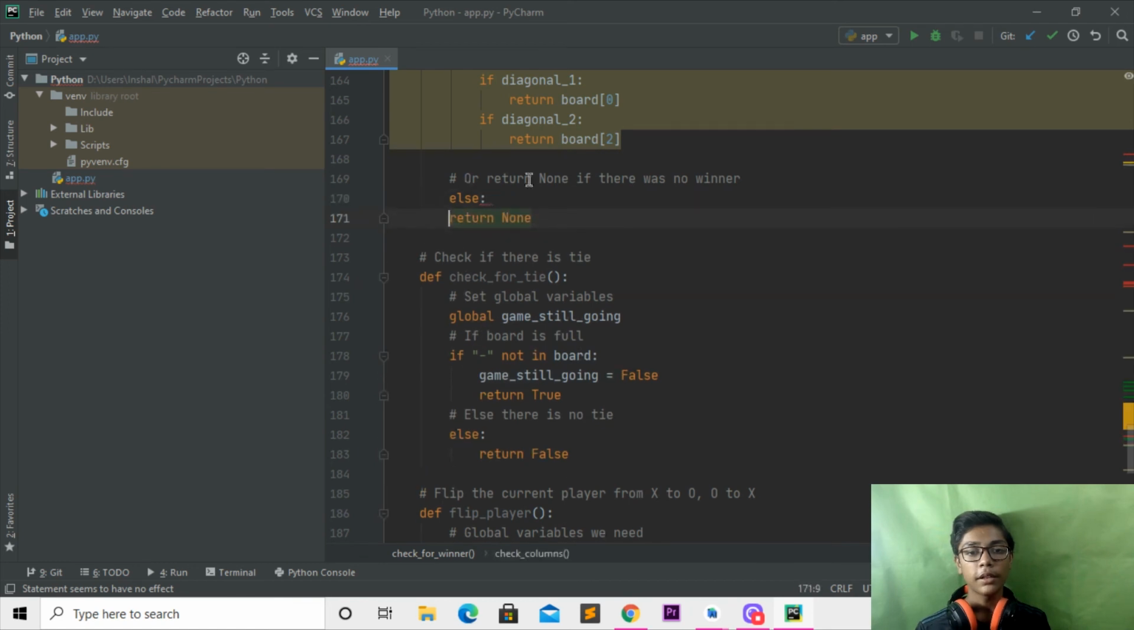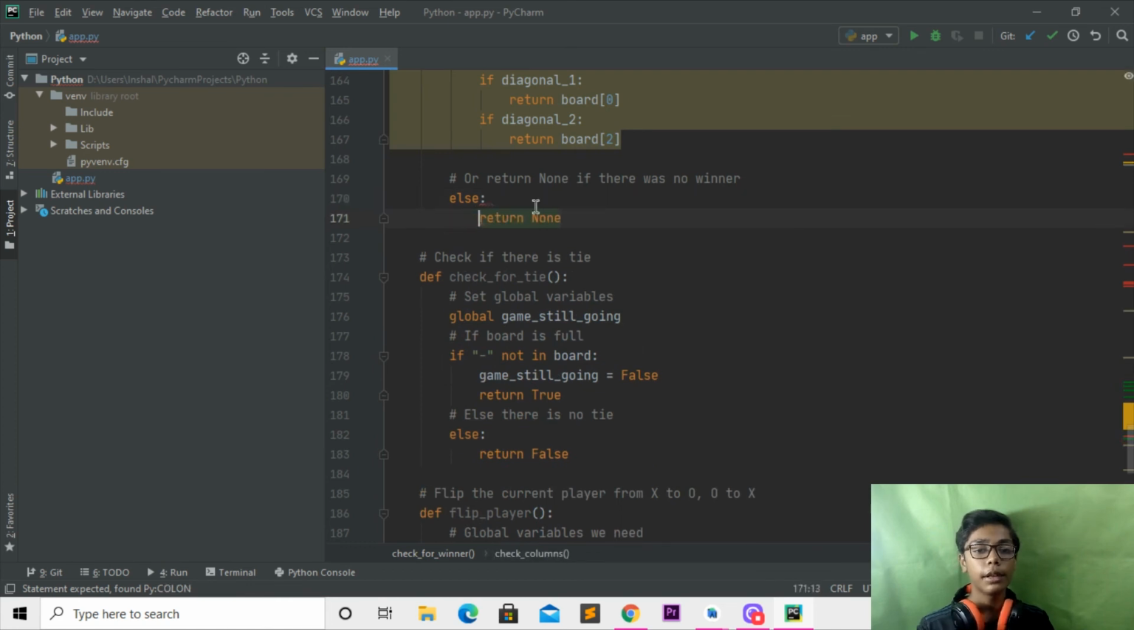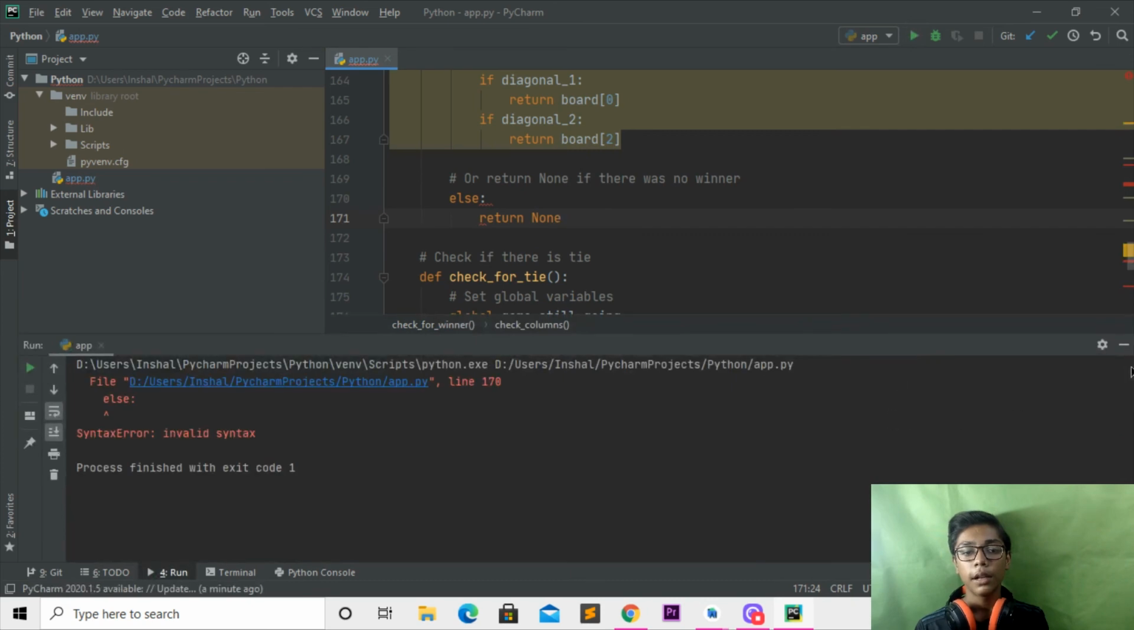Press enter here, and then here I'll be writing else. So here I'll be writing else, and then you have to write that. Simply when you've done with that, I'll be running that by pressing the run button here, and you can see there is again an error.